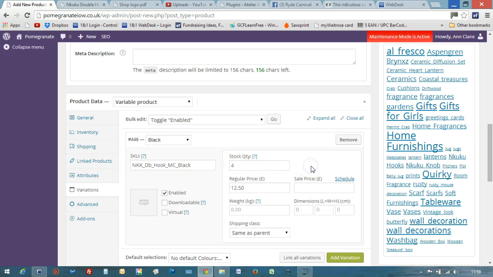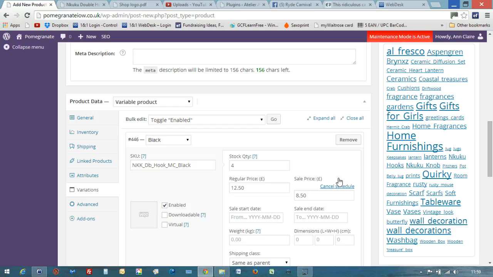Now you'll notice that we also have here the sale price. Now this is similar to the sale on a single product. If you're trying to sell it, you put in your sale price of £8.50, say for example, and then you schedule your dates. So we're going to put our dates in.